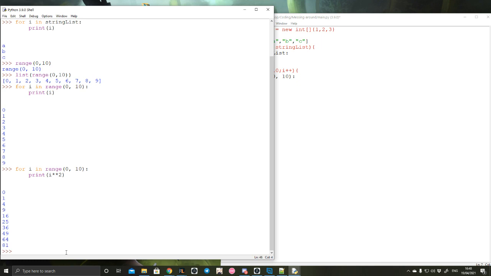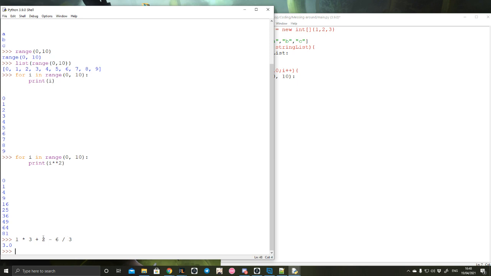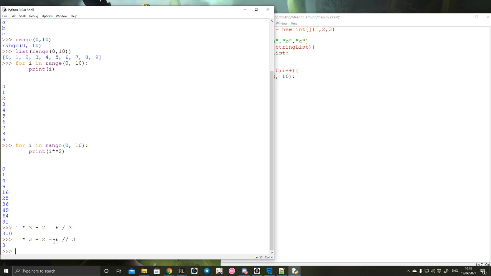So we can have a number times another number plus another number minus another number divided by another number. And of course it uses the order of operations. So this becomes 3. This becomes 2. So then it's 3 plus 2 minus 2. And because we use a division here, it actually turns everything into a float. If you don't want to do that, you can use a double slash, which is flooring into the integer division, which is basically just divide something and then chop off whatever part is left behind the comma.